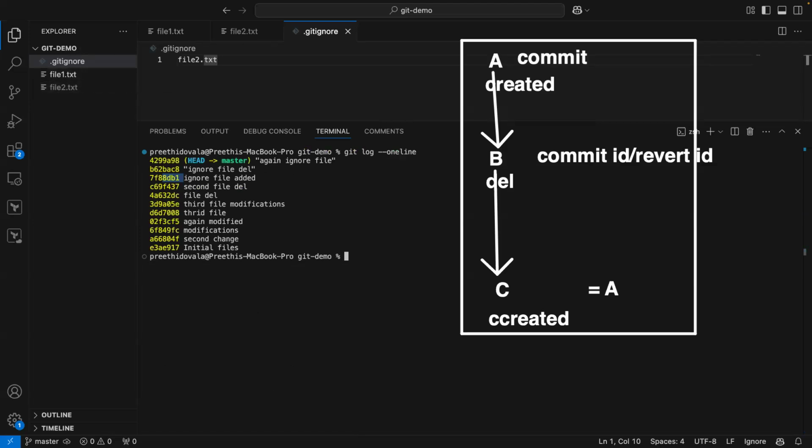Clear, everyone? Any more questions? Can we revert anything from history? You can revert anything from this commit history. Yes. Okay. Any more?